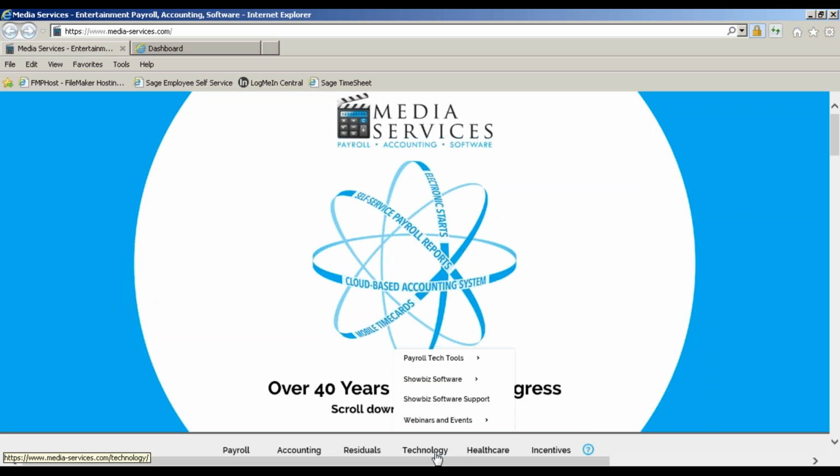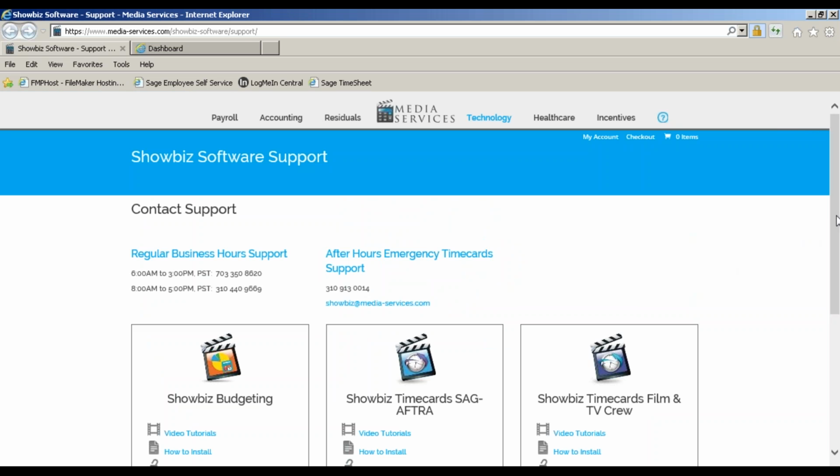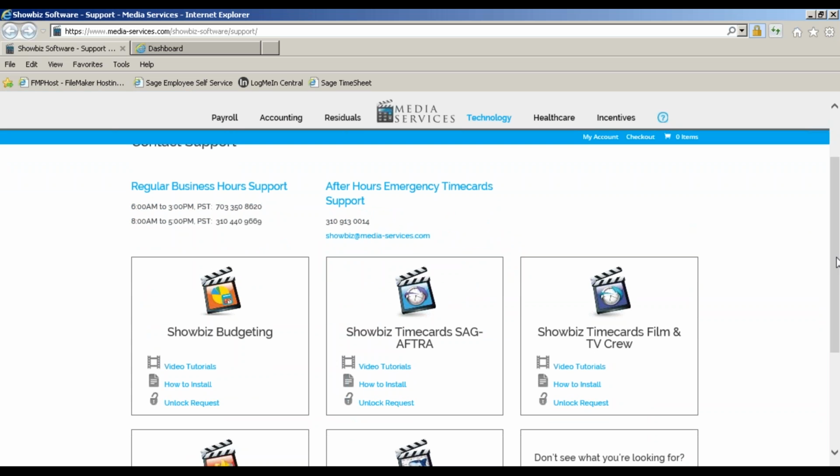So going back to the technology, if you look in technology, you'll see the various technology that we offer. Showbiz Software is obviously where we offer our software. Our support team, which you can go to. In fact, I'll go to that right now. Our support team is available here. You can even contact us after hours if you need to, but feel free to call those numbers, even now if you need to. And there's an email address as well.